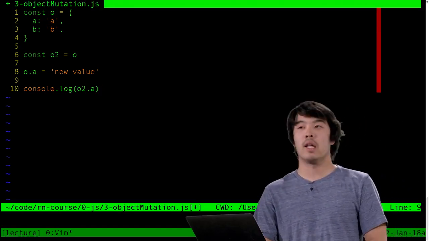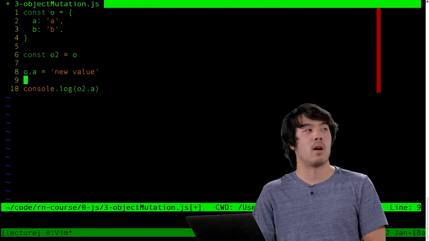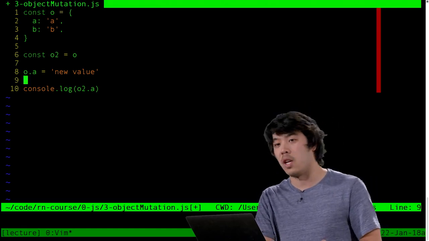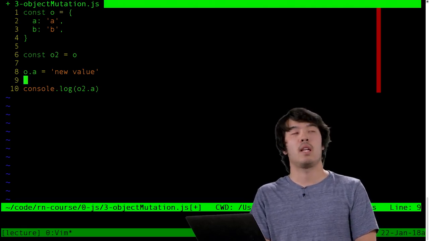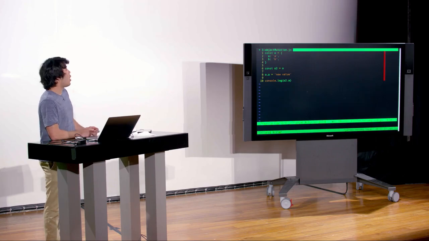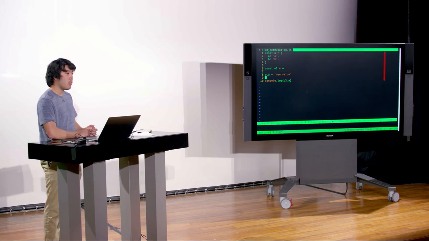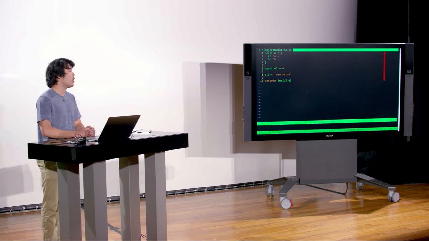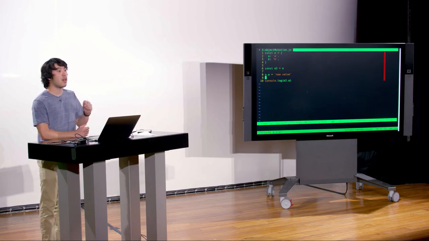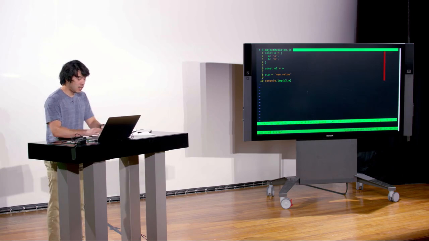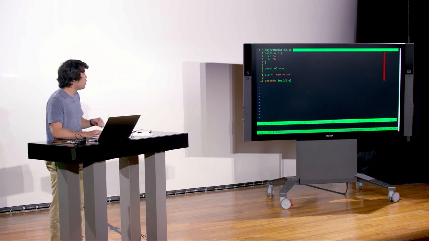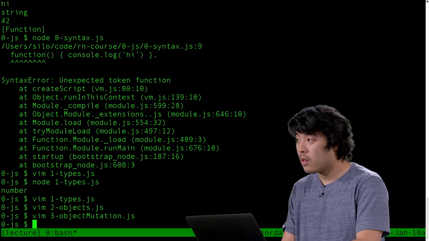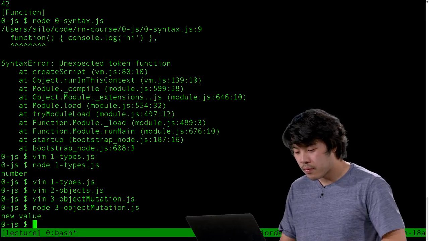Basically what it's doing is we're creating a new object, storing it in O. This object has two keys, A and B, where their values are A and B respectively. I'm creating this new object called O2 and assigning it a value of O. I then reset not O2, but O.A to be a new value. And now I'm going to console log O2.A. Anybody care to guess what this is going to console log? A is one guess. What would be the alternative guess? New value. Let's run that. So we get new value.